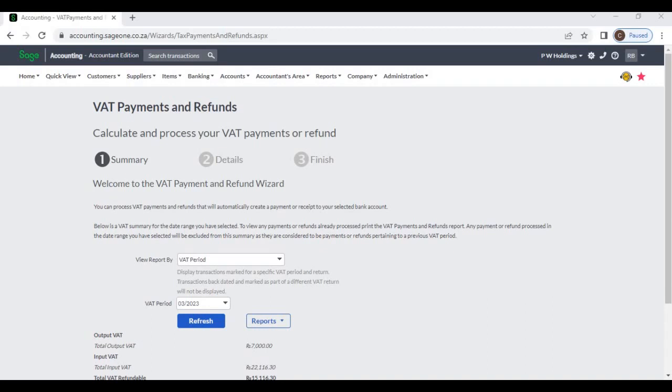VAT payments and refunds. VAT payments and refunds are important aspects of VAT accounting for businesses.